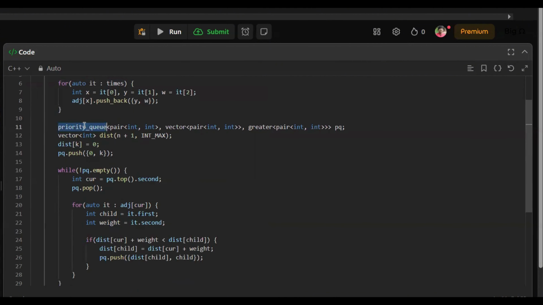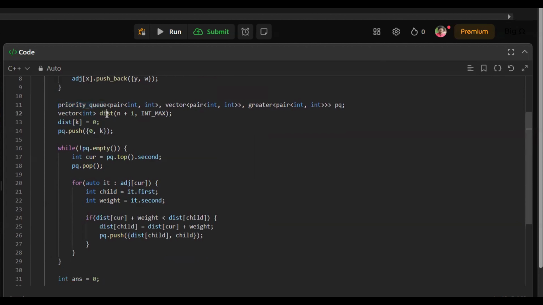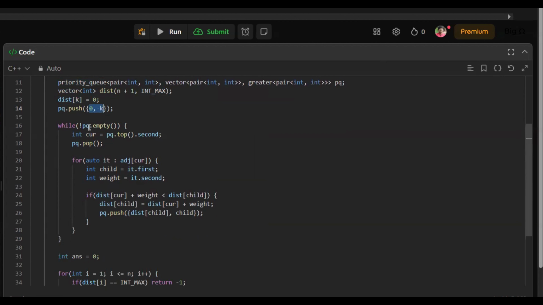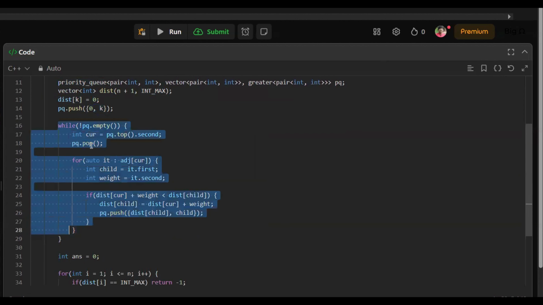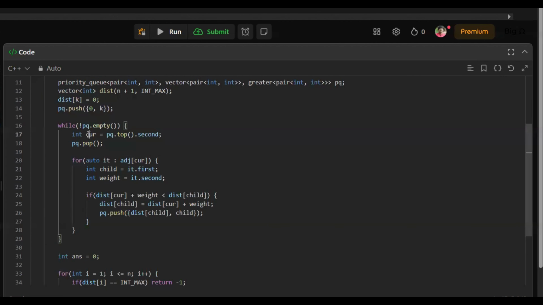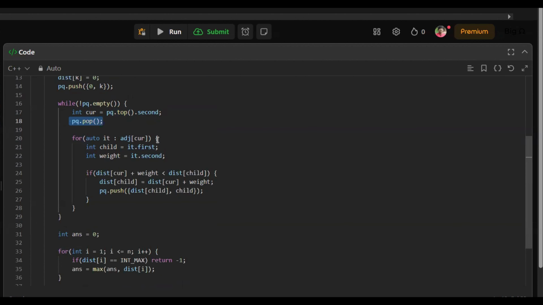Now we are declaring a min heap and taking a distance set of n plus 1 initialized to integer maximum. Now, initially the distance of k will be 0 and we are inserting 0 and k into the min heap. Now, we are running this loop until the min heap becomes empty. And the current node will be the top element of the min heap, second element. And we are removing it from the min heap or from the queue. Now, we have to iterate over the adjacency list of the current element. Now here the child is iterator of first and the weight is iterator of second.